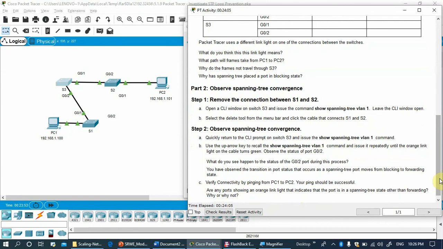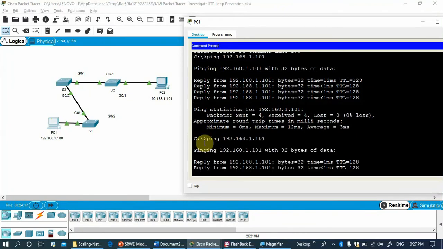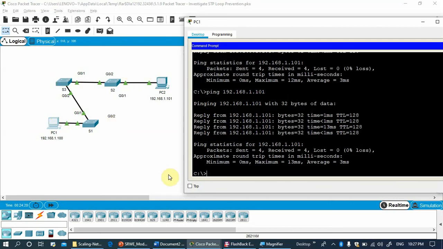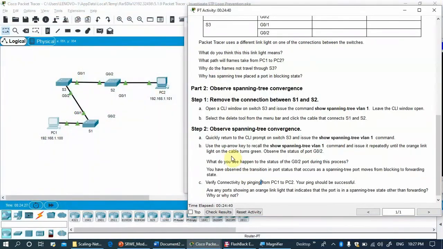So you have observed the transition in the port status that occurs as a spanning tree port moves from blocking to the forwarding state. So verify the ping from PC1 to PC2. Your ping should be successful. So we can also check from here, PC1 to PC2, and yes, the ping is working fine because we still have the path to PC2. Okay, so it is fine.